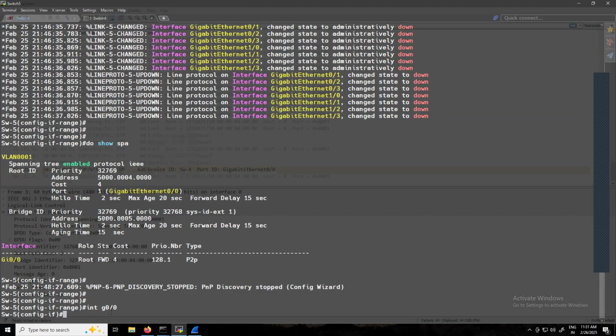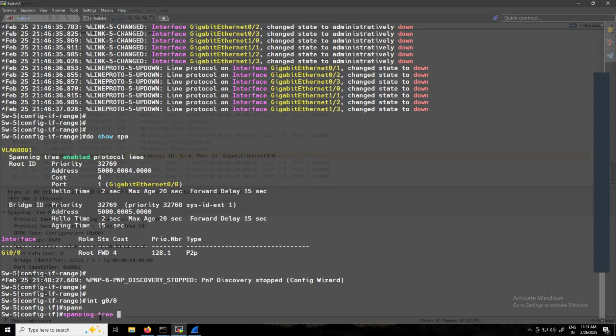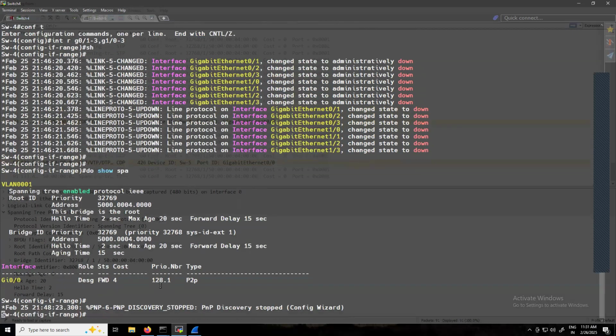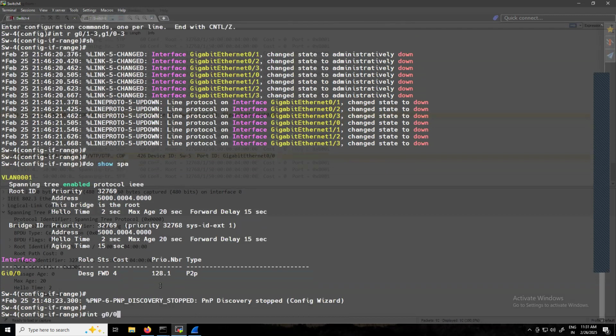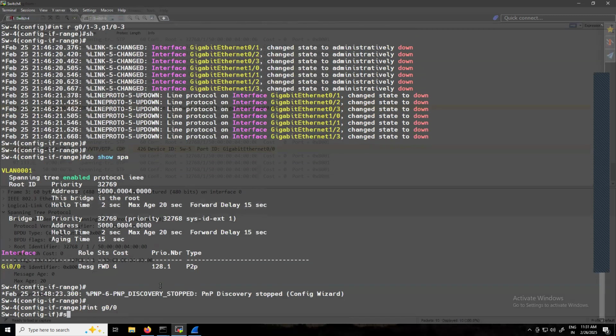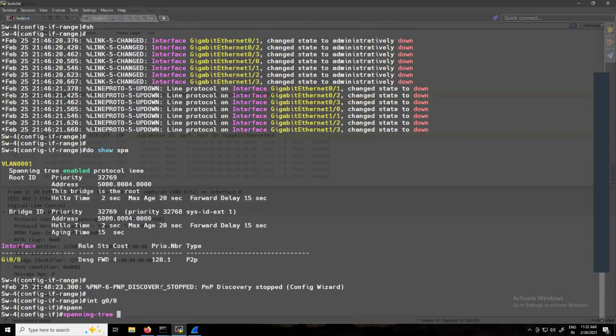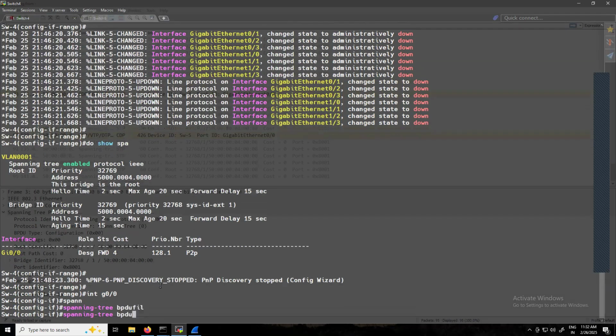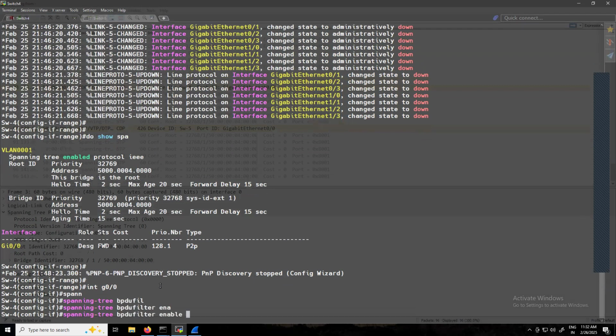I'm already on the interface gig 0/0. You're on switch 5? Oh, yes, you're right, I'm on switch 5. Interface gig 0/0, spanning tree BPDU filter, and I can say enable.